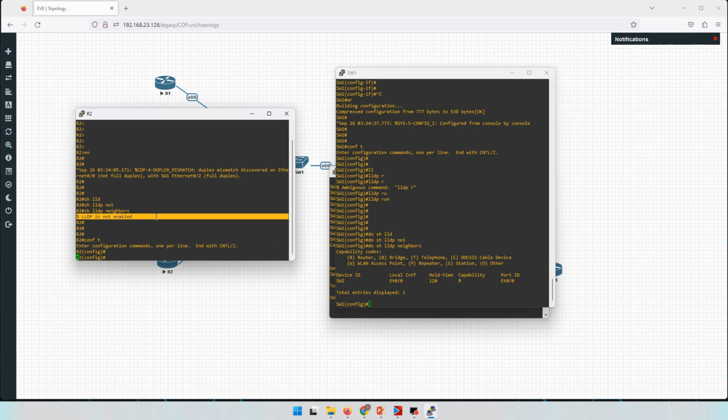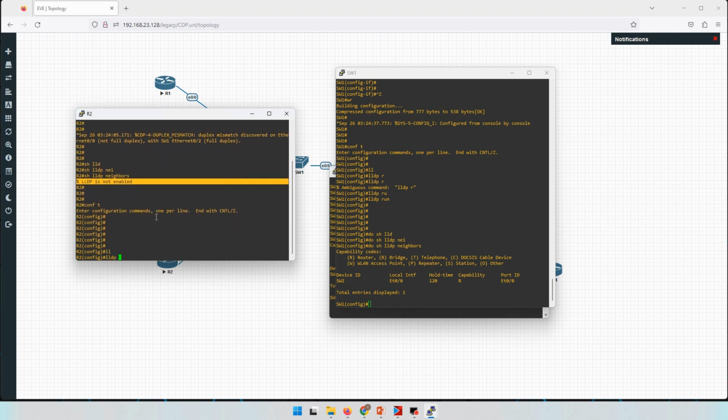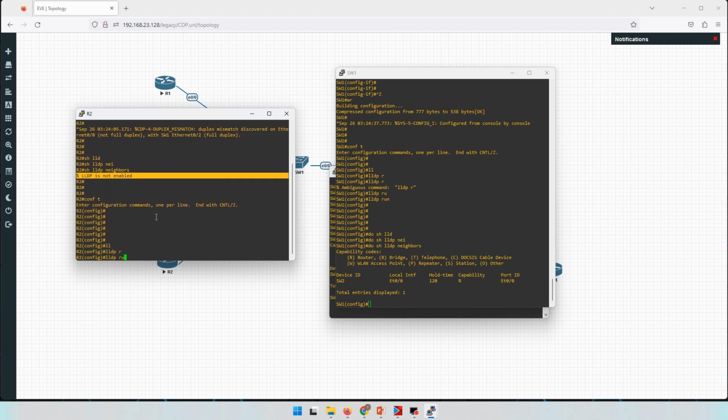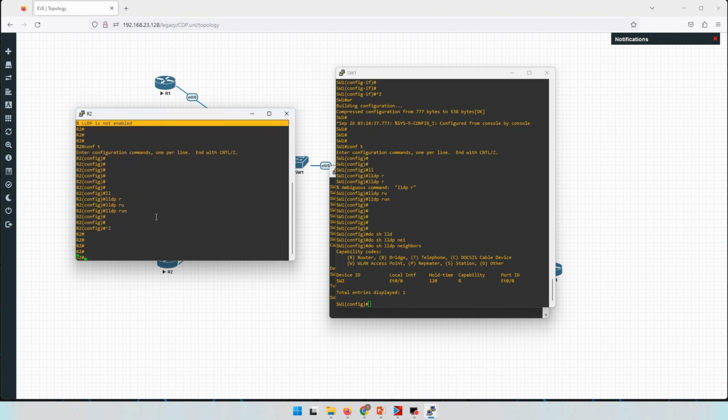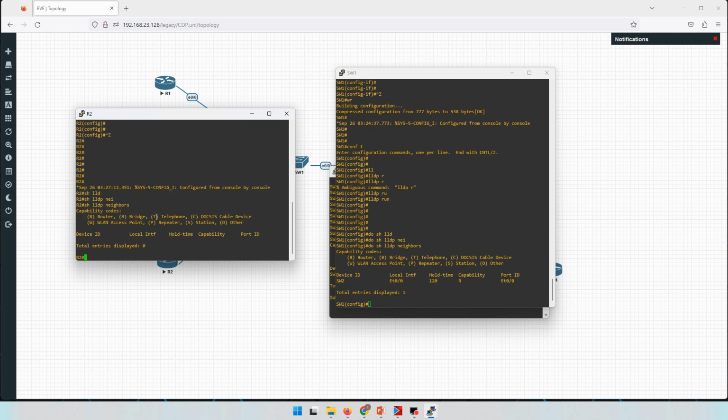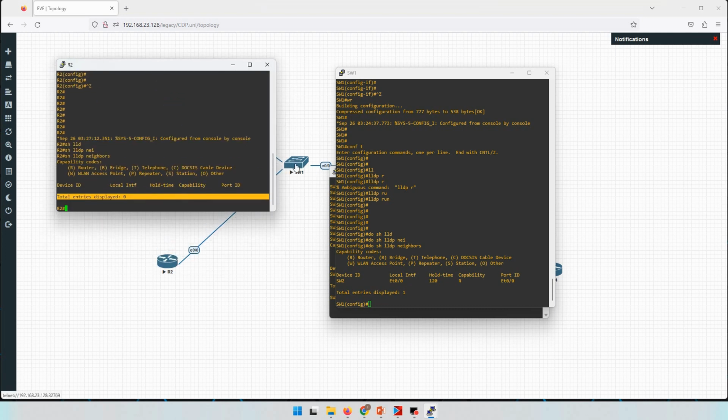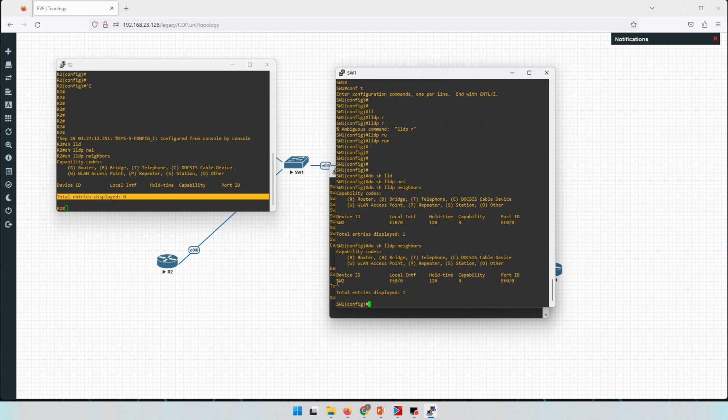To turn it on, let's go to that and just run the command lldp run, and now the LLDP is also enabled in R2. Show lldp neighbor, and now you can see that it should receive the information. It's not received yet, because it's connected to switch 1, and switch 1 has LLDP. Let me see here. It also doesn't receive any information about that. It may take some time.